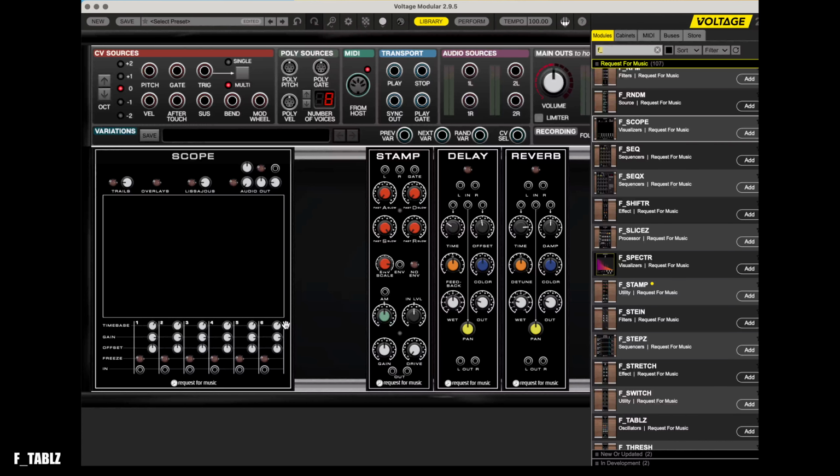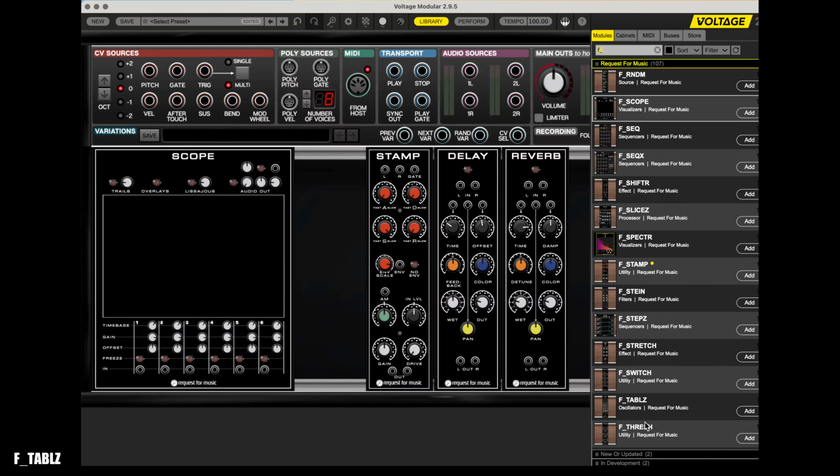Hey, Hans from Request for Music here, and I've got a couple of modules coming up in the next week or 2 weeks or so. The first of those is one called Tables.